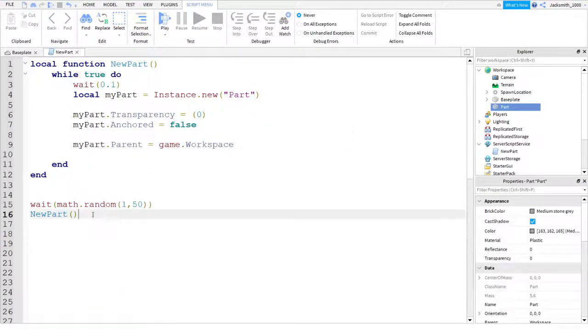Hello, I'm back with another scripting video, and today I'm going to be running you guys through instancing. Now, instancing is Instance.new. Well, it's just adding something to your game, pretty much.